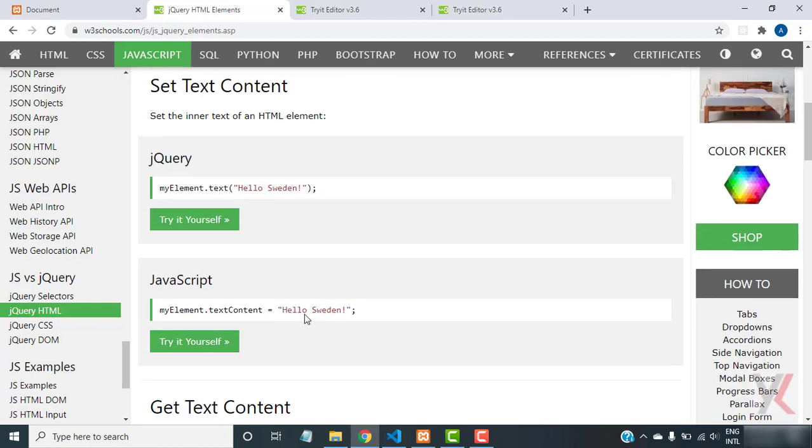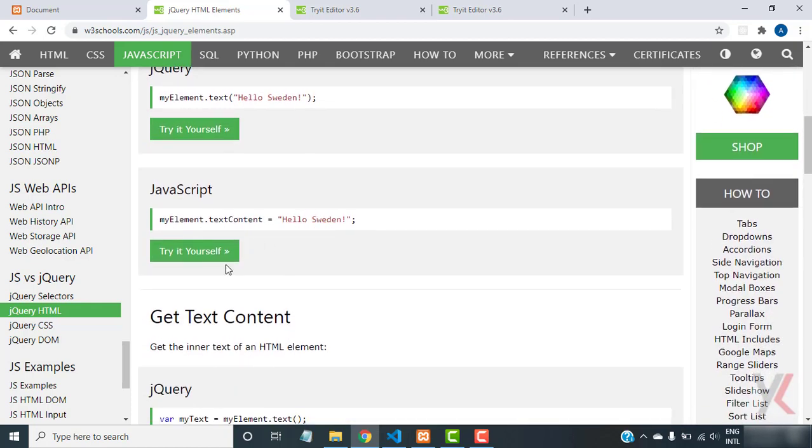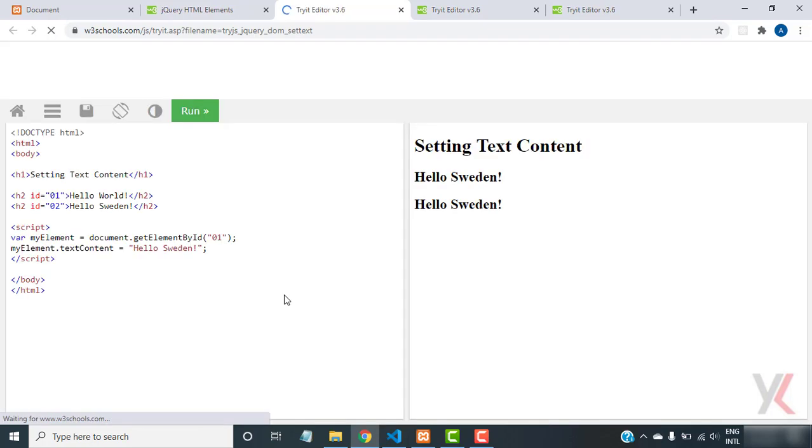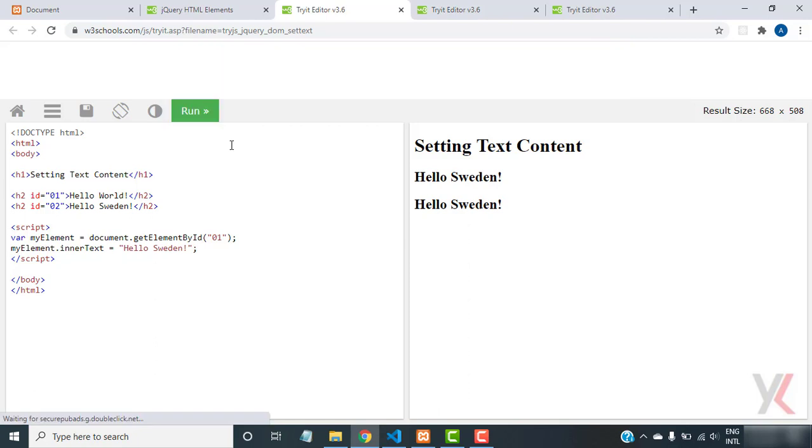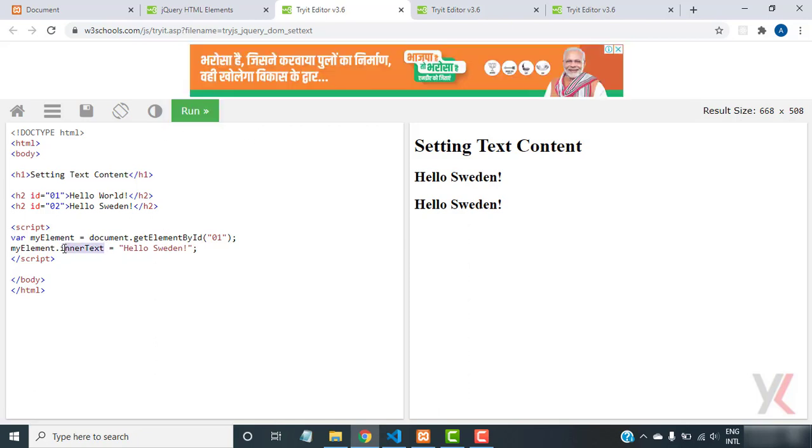Okay, so here you can see when we use JavaScript, we haven't used this textContent, which is similar to inner text. Okay, so the inner HTML or inner text. Suppose here I'll change it to inner text like this, so it will give the same result over here. Okay, so both things are equal, so we can write inner text or inner HTML.